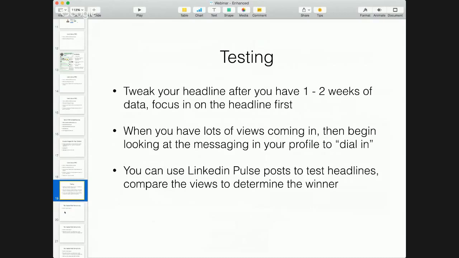So if you notice you get 30 views to your profile, but you went out there and you tried to get like 100 people, then your headline's not really working that well. The whole idea is you want to test it and tweak it so that when you do start getting a lot of views coming in, you're getting a lot of very targeted people to view your profile, as opposed to just general people who are just coming to look at your profile.